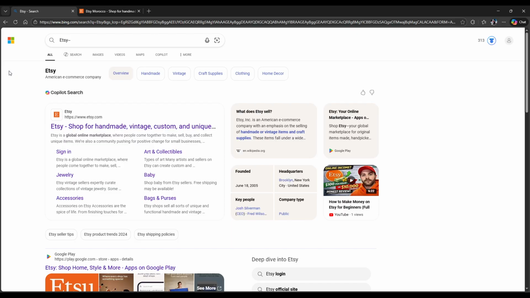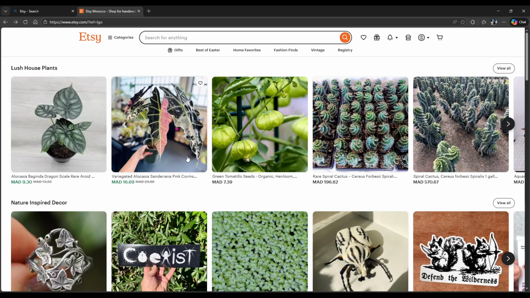Let's get started. First, open your device and make sure you're fully connected to the internet, then go look for Etsy.com. Then log in to your account or to your store. Come to the Shop Manager, tap on it, then go look for Listings and edit the listing you want.